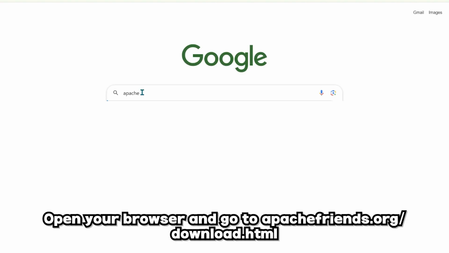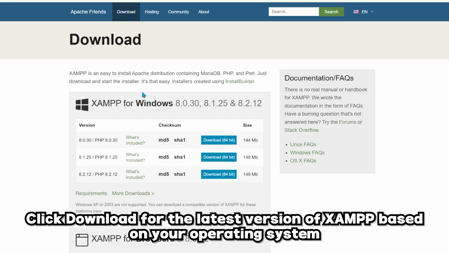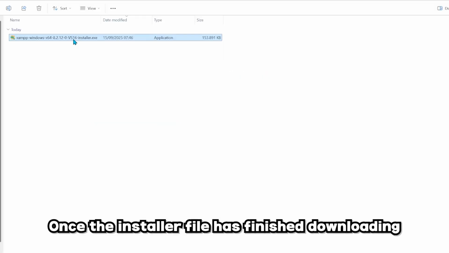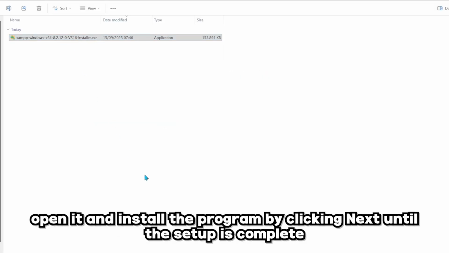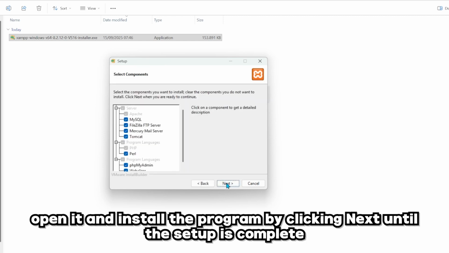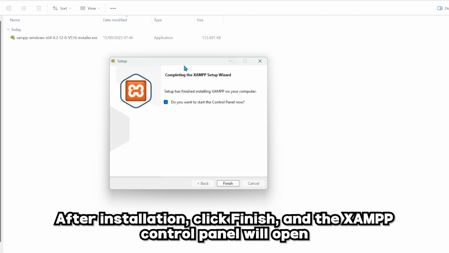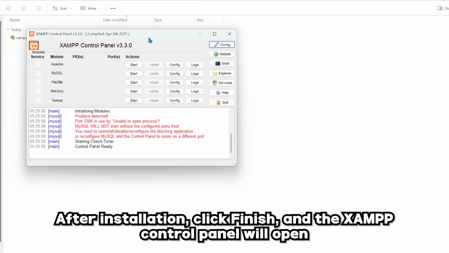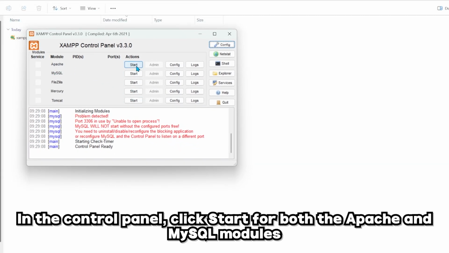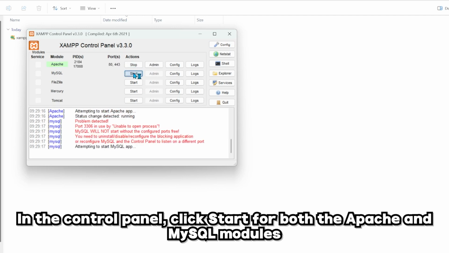Open your browser and go to apachefriends.org/download.html. Click Download for the latest version of XAMPP based on your operating system. Once the installer file has finished downloading, open it and install the program by clicking Next until the setup is complete. After installation, click Finish, and the XAMPP control panel will open. In the control panel, click Start for both the Apache and MySQL modules.